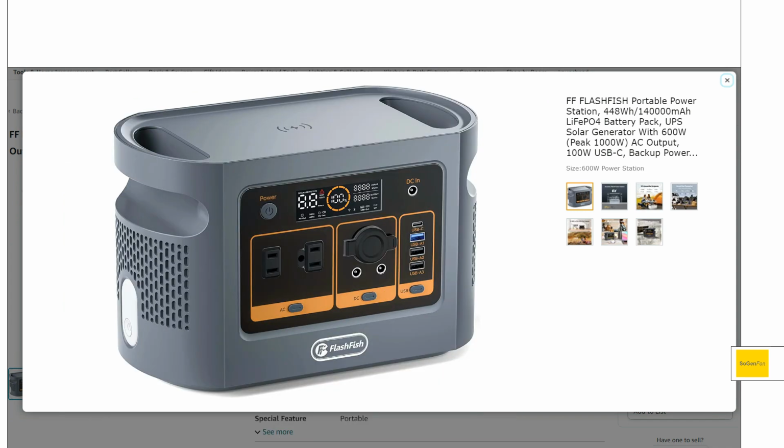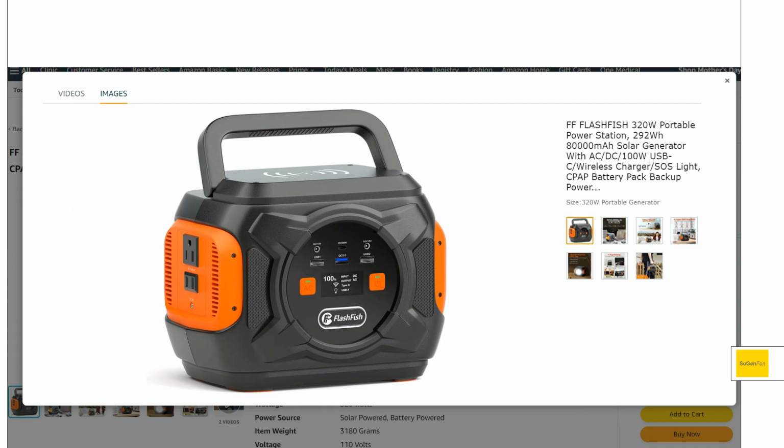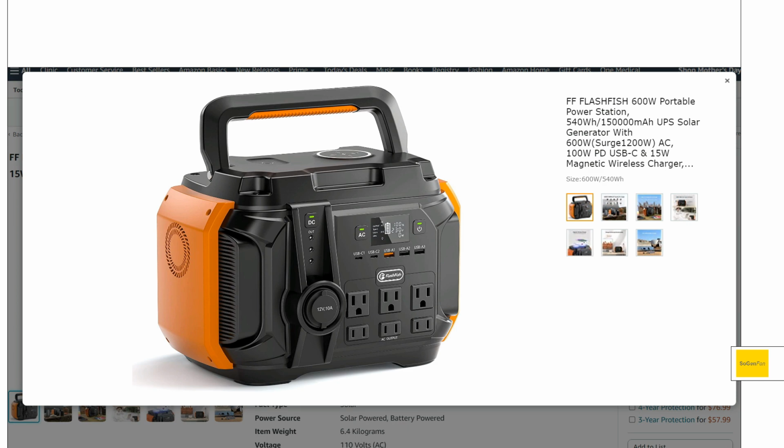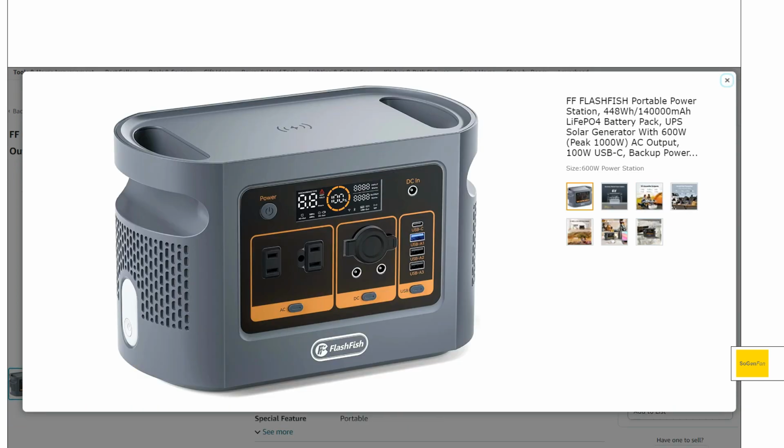But yeah, an all-new design from FlashFish. This company has actually been around for a while. They've been making power stations for a while. But as you can see, they haven't been all that popular because they had these real strange designs to them. With this new design, they've really cleaned things up a little bit, and it's probably going to appeal to more people, right?